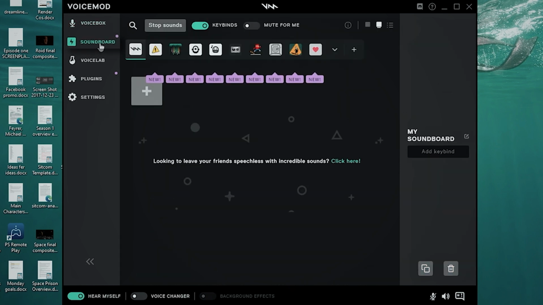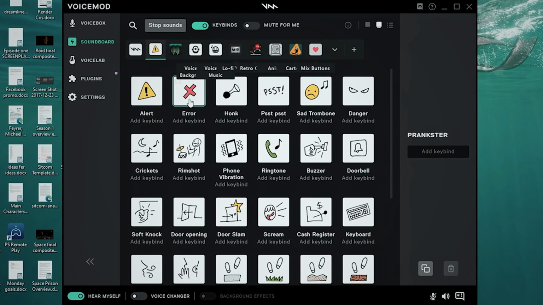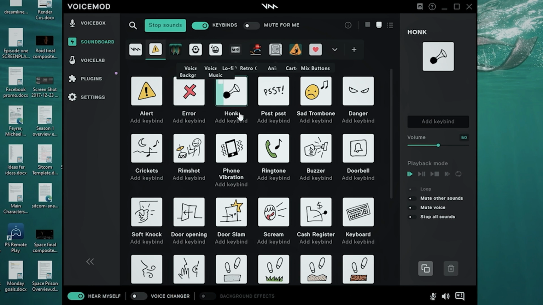One more thing I should show you is the soundboard. So when you pay for a license, you get all these soundboard things. So it'll play these sounds. You can set these up with keybinds and use them on your live stream.